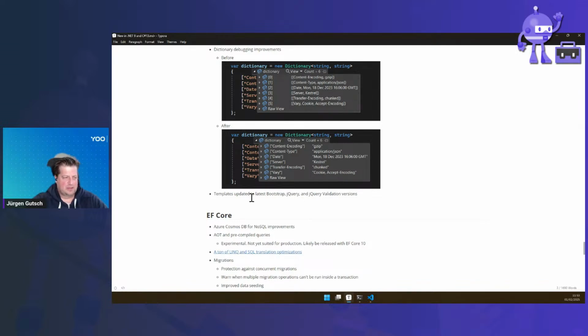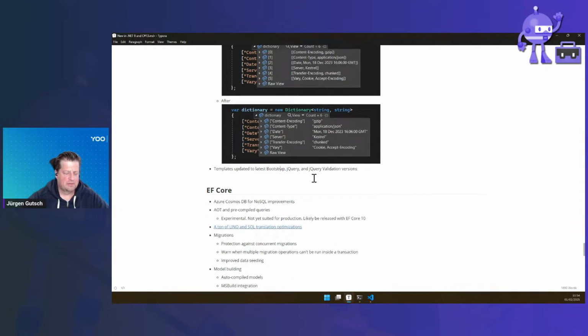And like every year, template improvements, updated to the latest version, which makes sense. Hopefully this is also true for the React and Angular templates. These versions move quite fast. I think the React templates are always out of date. All right.